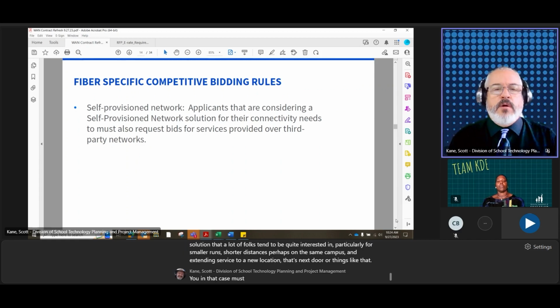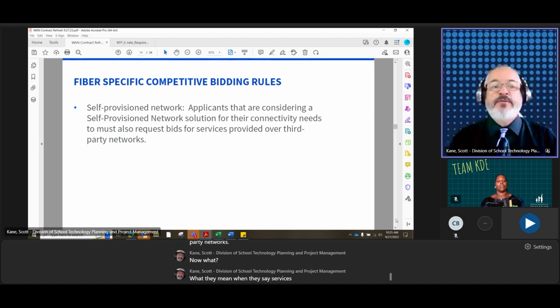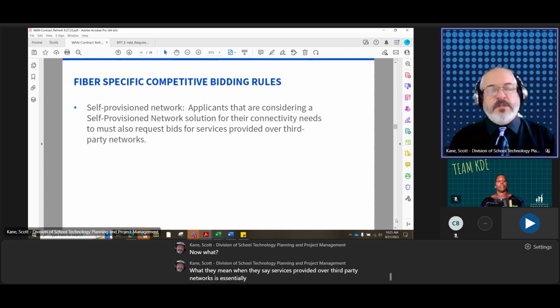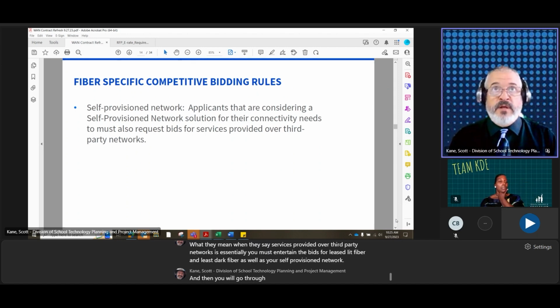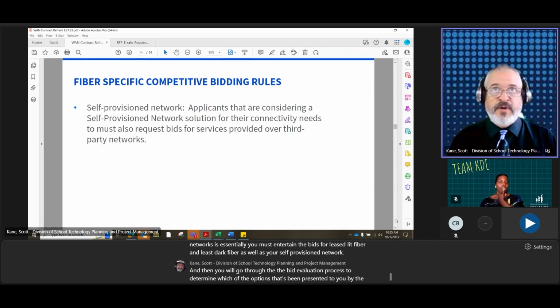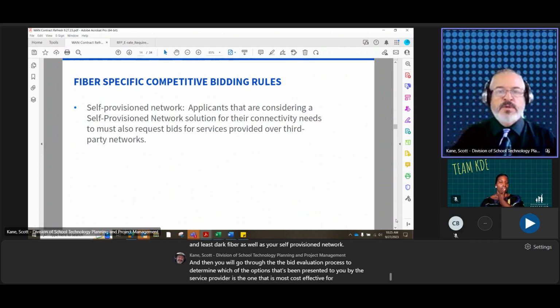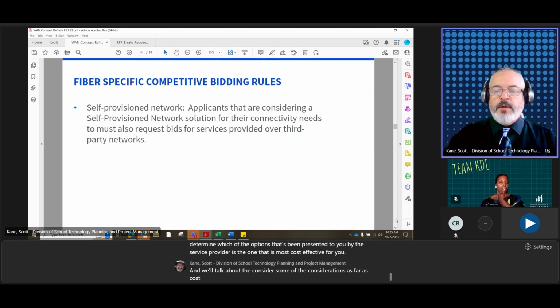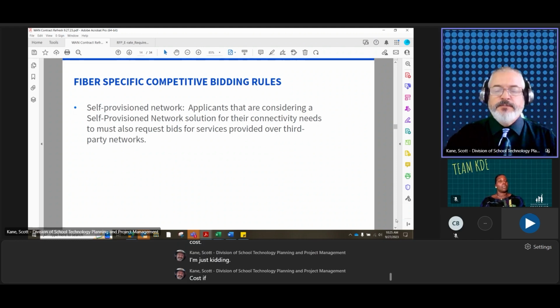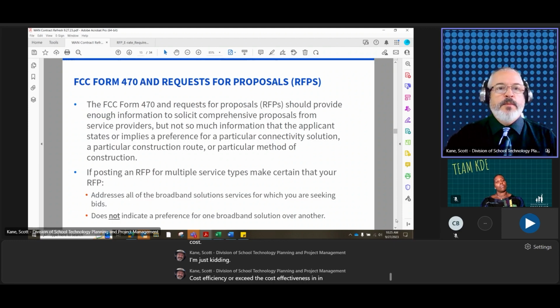In that case, you must also request bids for services provided over the third-party networks. Now, what they mean when they say services provided over third-party networks is essentially you must entertain the bids for leased lit fiber and leased dark fiber, as well as your self-provision network, and then you will go through the bid evaluation process to determine which of the options that's been presented to you by the service provider is the one that is most cost effective for you. And we'll talk about some of the considerations as far as cost, cost efficiency, cost effectiveness in just a moment.